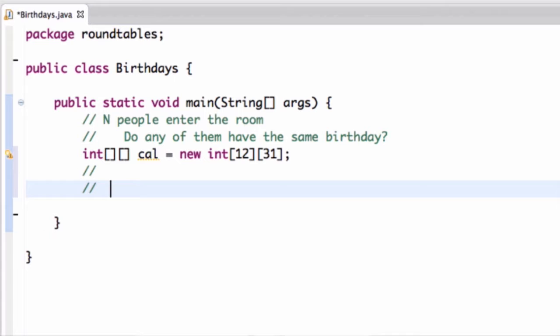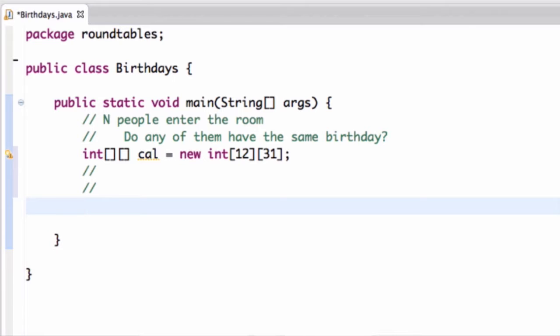We don't know how many people we want to have walk into the room. It says use n people, right? So if I don't know how many people I want, whom would I ask when I run the program? The user. The user. So let's arrange to do that.